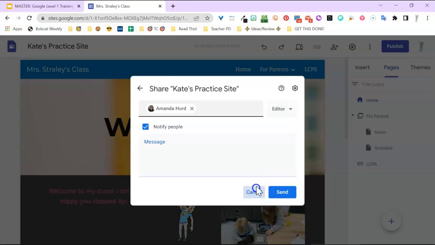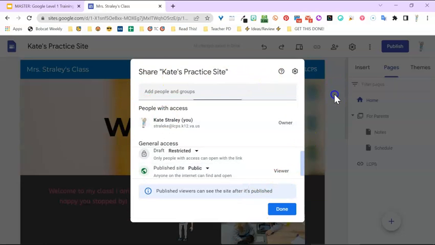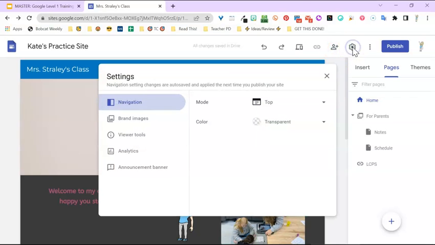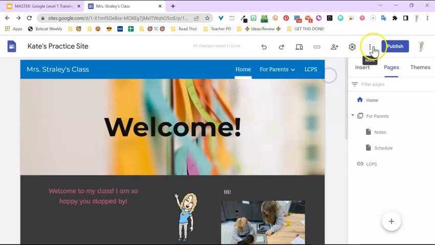I'm not going to invite her to this one because I don't think this one's really going anywhere, except in this video. All right. There's a few other options under settings, but those would be more for level 2. The 3 dots, there's your version history if you want to see something that has been done in the past, and make a copy. If you make a site and you want to make an entire copy of it for some reason, you can do that there.